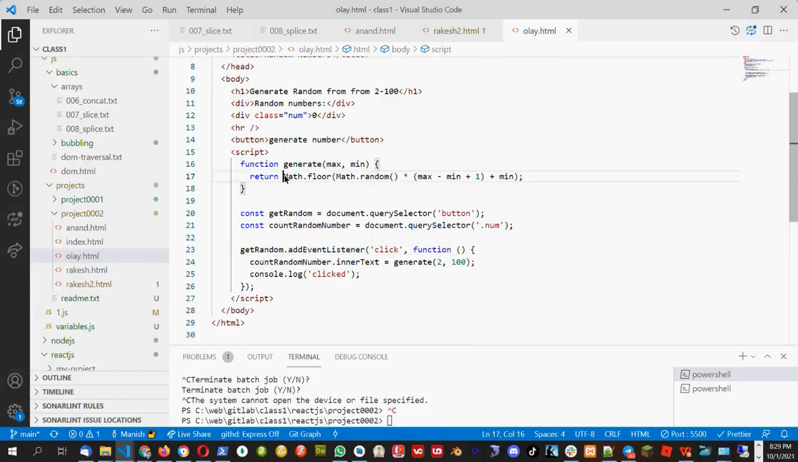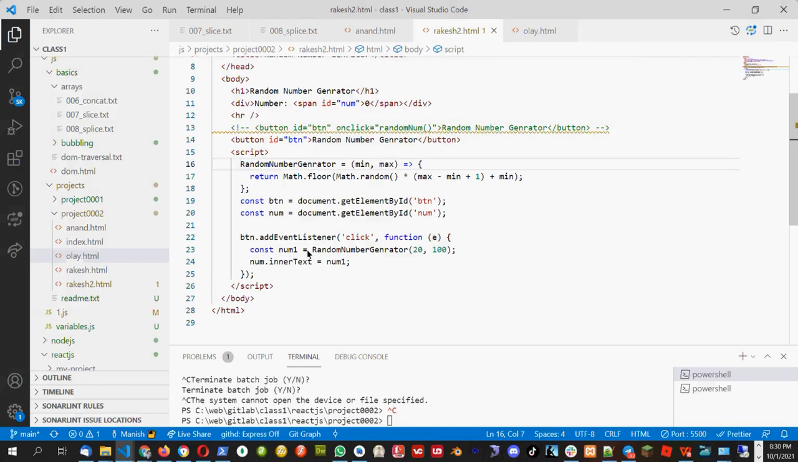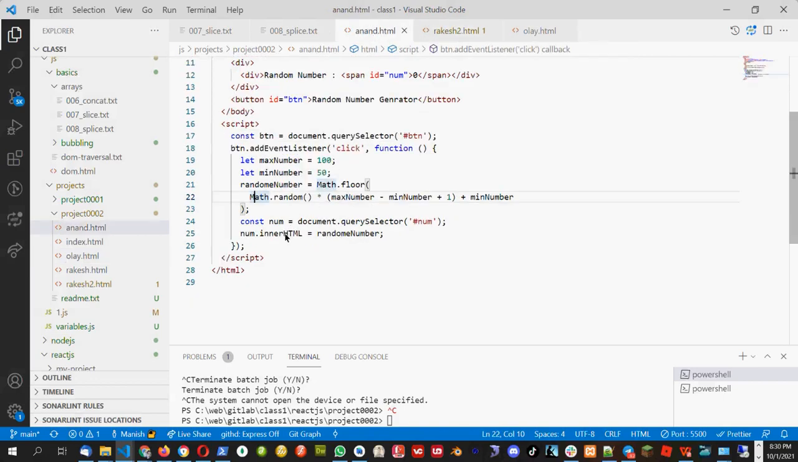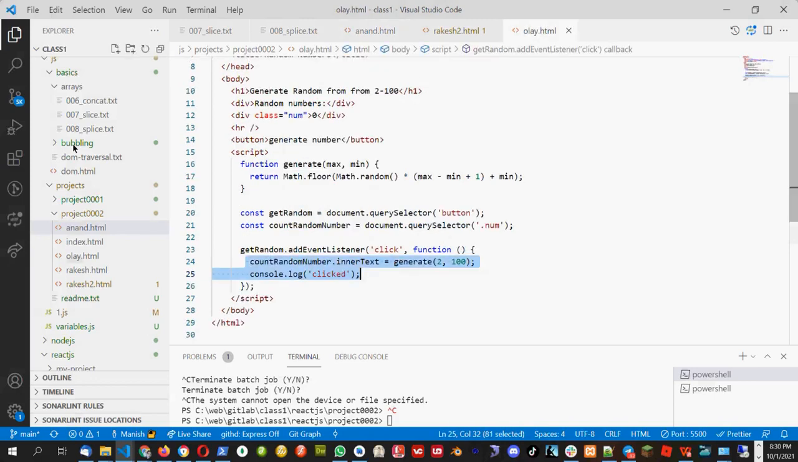He has created a function outside the event listener, so that is a good thing. Get random is the button, and he created a class, so he has used the dot num. When clicked, he put the event listener on get random, that is this button, with a click function, and on the num element he sets inner text. He put the generate function, and this is okay. Yeah, this is also good. You can put inner text or you can put inner HTML. Both are okay in this case.